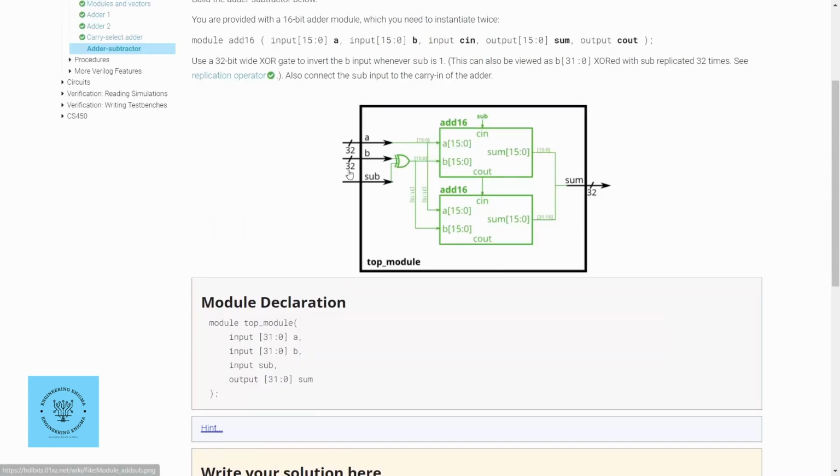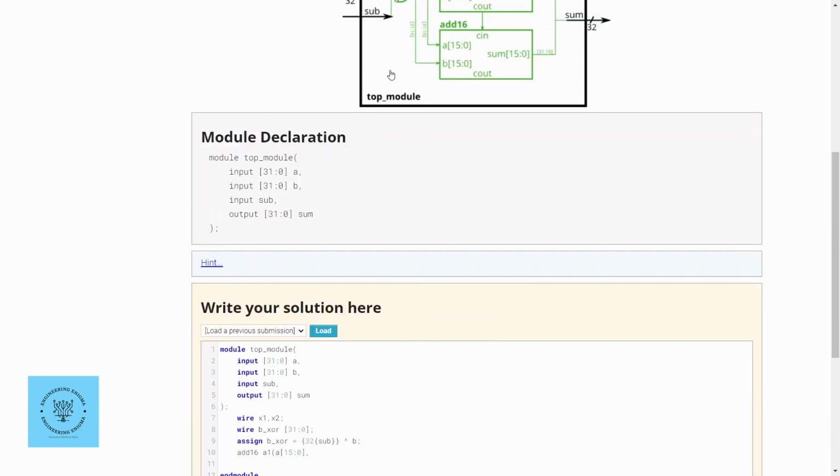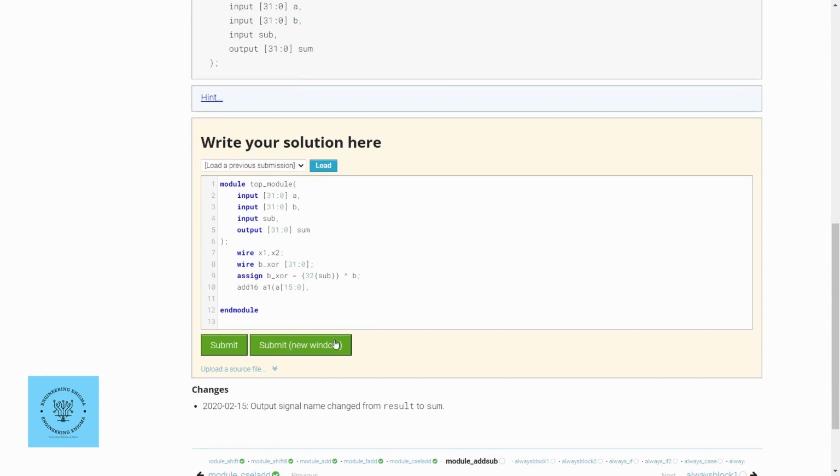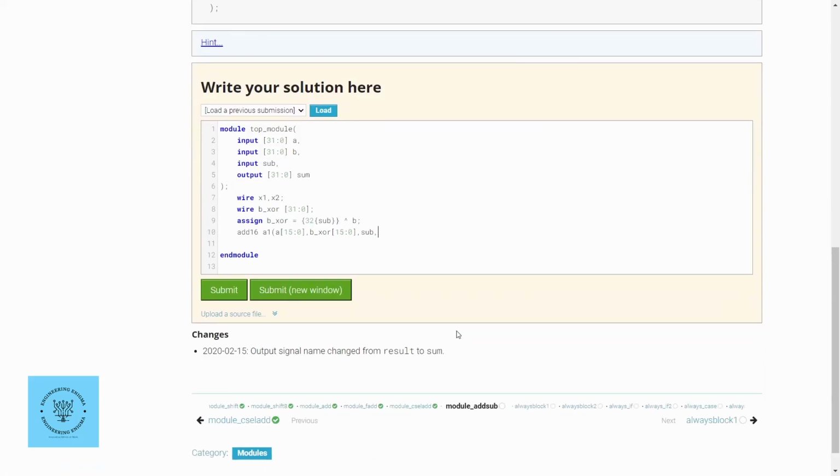Now it is easy, we directly have to use the modules. add16 a1, a user-defined name, with a[15:0]. Instead of b, we will be writing b_xor[15:0]. And here we can see the carry-in is sub, so we have to write sub, and sum[15:0]. And the cout will be x1.